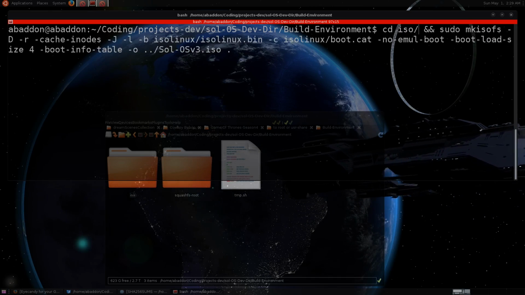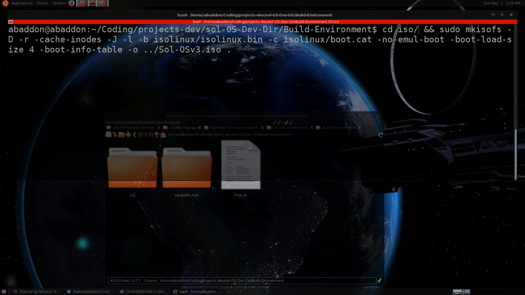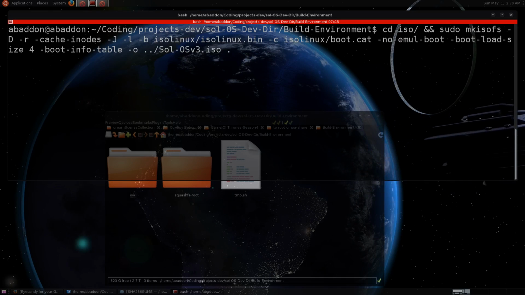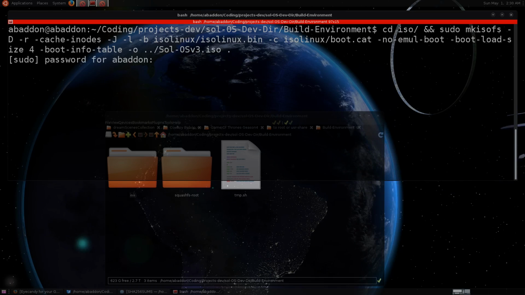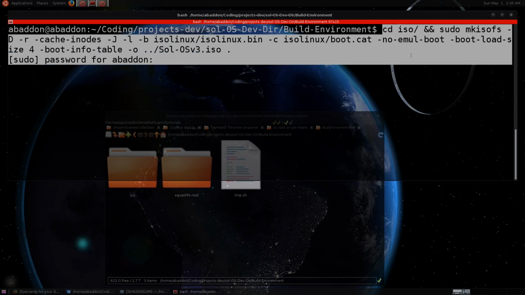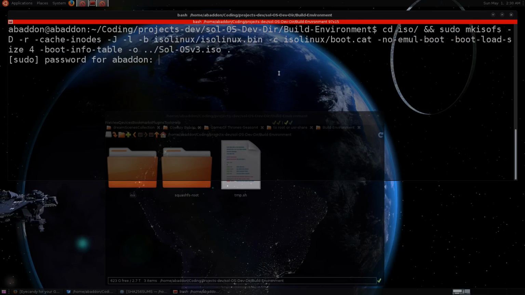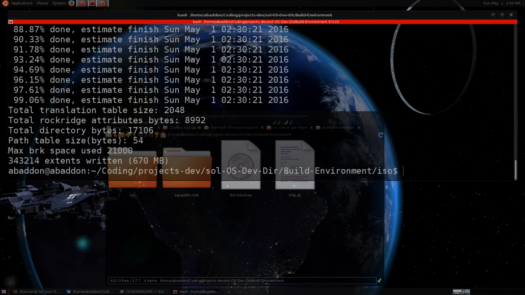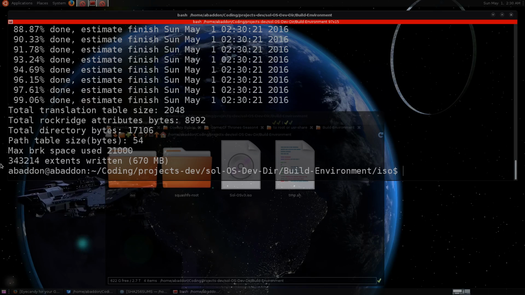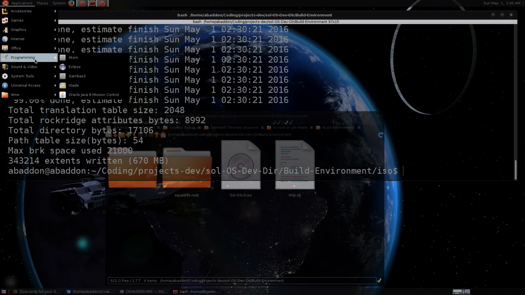Either or, I'm going to do cd iso/ && sudo mkisofs, and then the rest of it. By the way, I'm going to re-highlight this so that you can type it in. Remember this period at the very end of that ISO statement. Okay, I'm typing my password. It's going to generate my ISO. Now we are good to go to test.